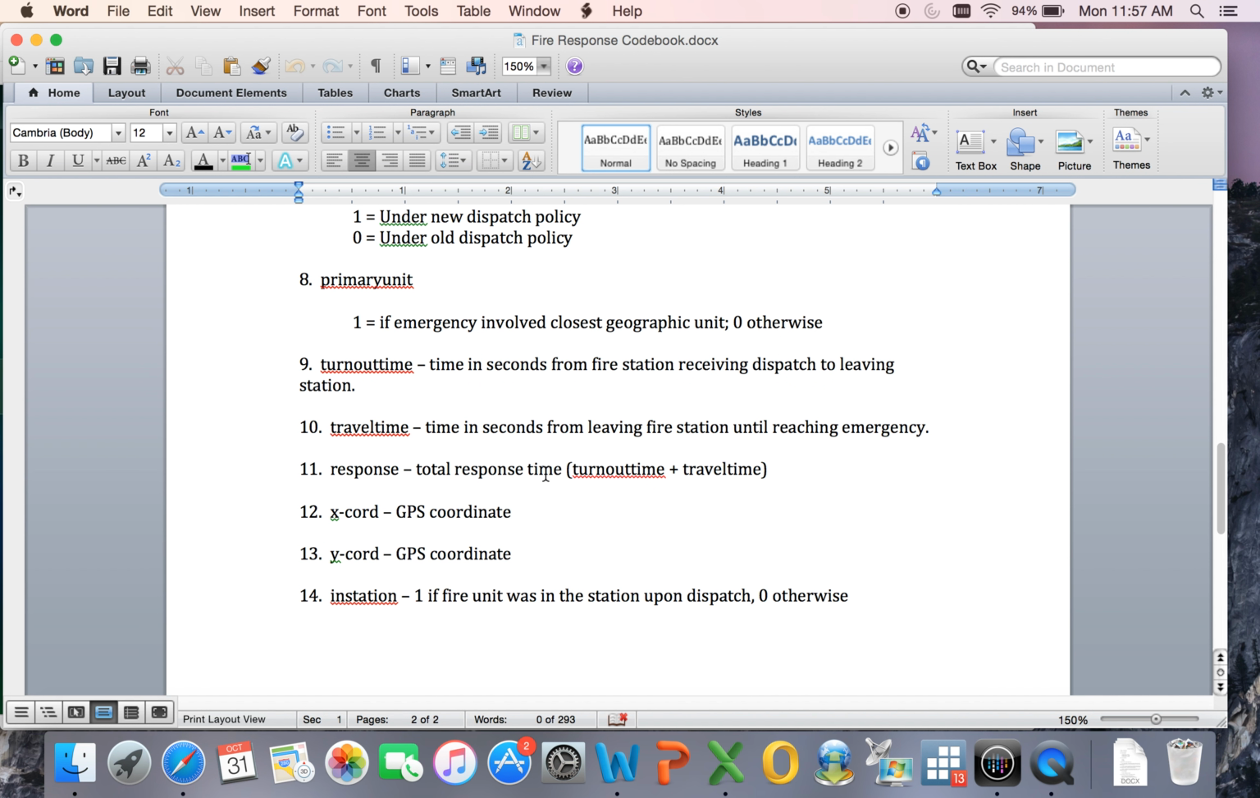on scene. In your homework, you'll be dealing with turnout time, which is the time in seconds from when the fire personnel received the emergency dispatch from 911 operators until they actually leave the fire station. So the data set we're dealing with is emergency responses when the fire personnel were only in the station, not when they were already out in the streets of El Paso.